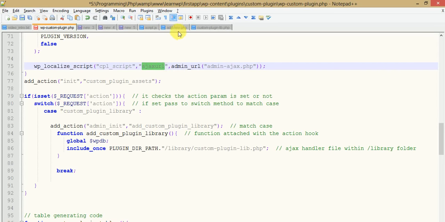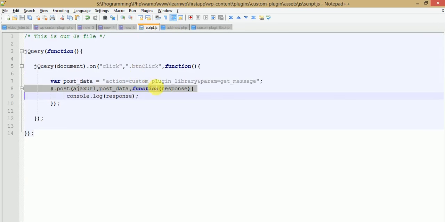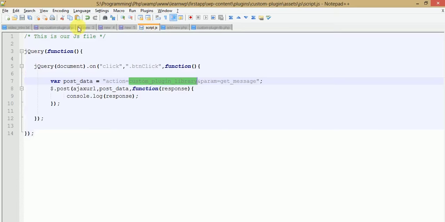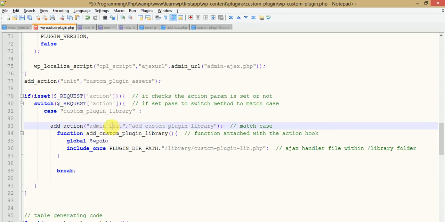Now the second parameter is the post data. Post data first is action. Action means by getting this action, we know that it comes from our plugin file, and by getting this parameter, we have first checked the value. If this is the value we got from our custom plugin, then by getting this value we have fired a function which includes a library file.